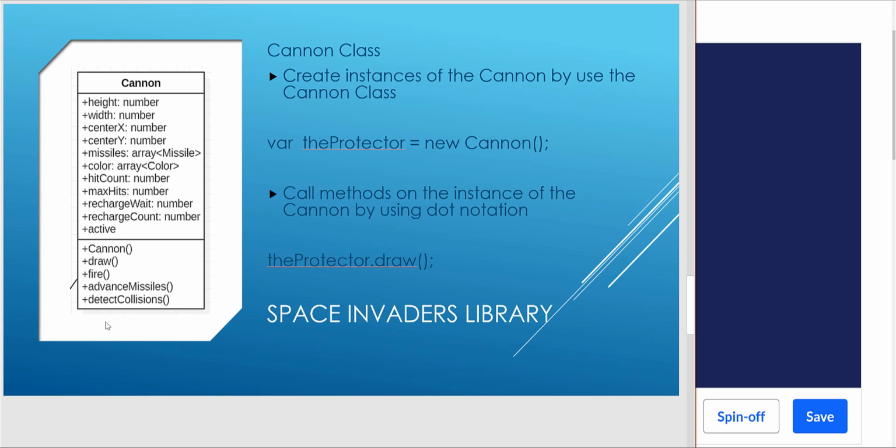And then we have different methods on it. We have draw, so that draws it on the screen. We have fire, which shoots out a missile. And this advance missiles, I mean, it's kind of funny because our cannon has to keep track of all these missiles even after they've left the cannon, because we need some way to go through and detect collisions. So as these missiles are shot, we continue to advance the missiles until they collide with something, and we check if it collides with something by using this detect collisions.